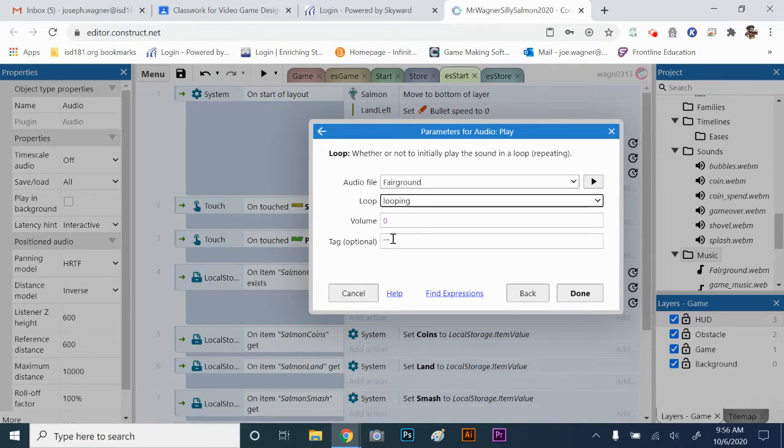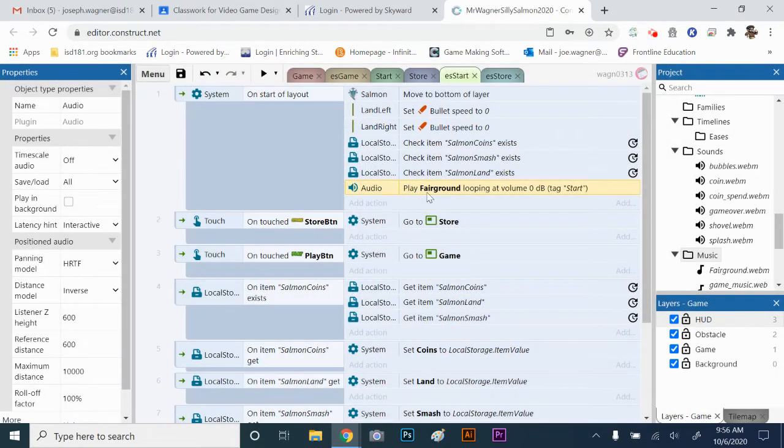And you don't always have to make a tag, but in some instances you do. And in this instance, we do. Anytime that you're going to want to manually stop a sound from playing, typically when things are looping, you want to make a tag because at some point you need to tell it to stop playing, and you have to have a tag in order to do that. So we're going to make a tag, and we're just going to call it start. Okay, so it should say play fairground looping, tag start.